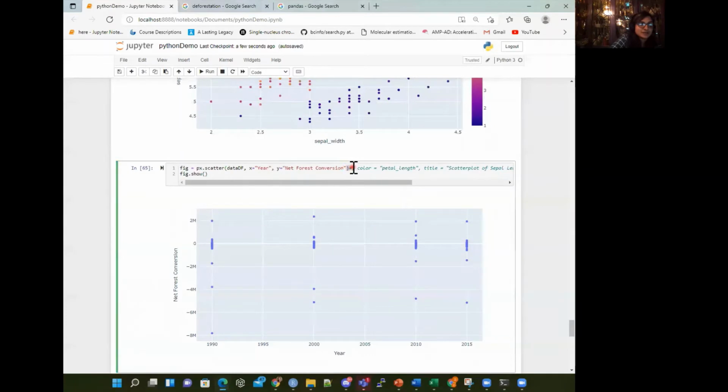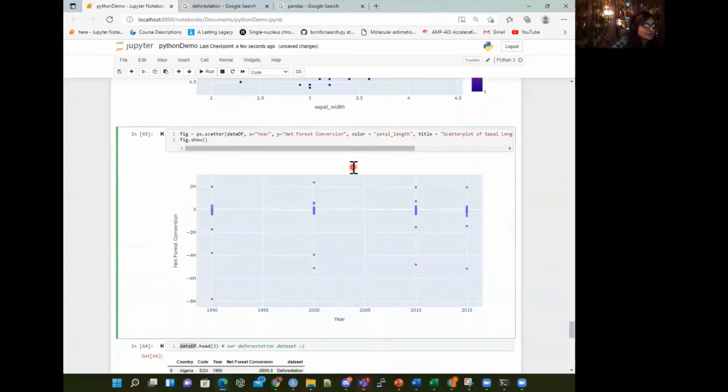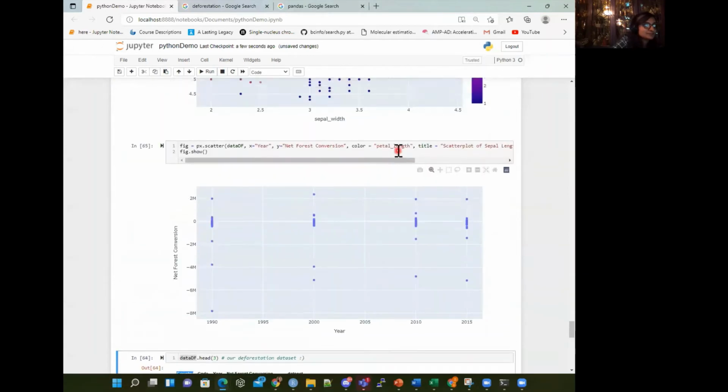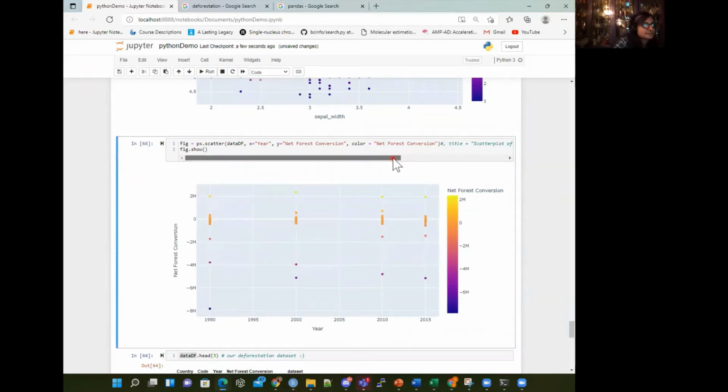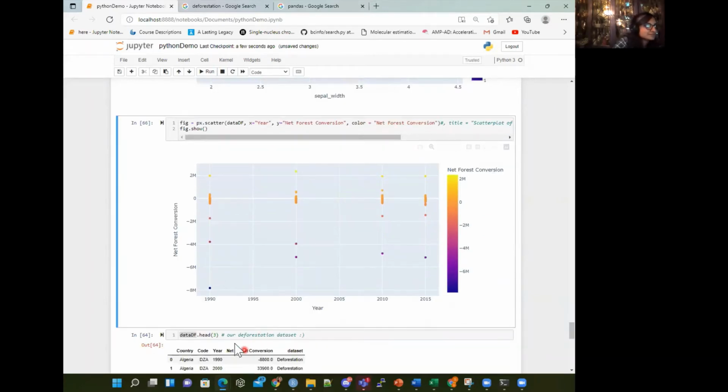We can color it maybe by the country. So we can color it by country. And there's going to be a lot of countries. But now let's see what we have. Net forest conversion. Oh, sorry, I meant country. Otherwise, you can see how it still shows the same gradient here, because if we're coloring on net forest conversion, then this is smaller to larger values, smaller to larger. So yeah, that was by accident. So let's just make this country.